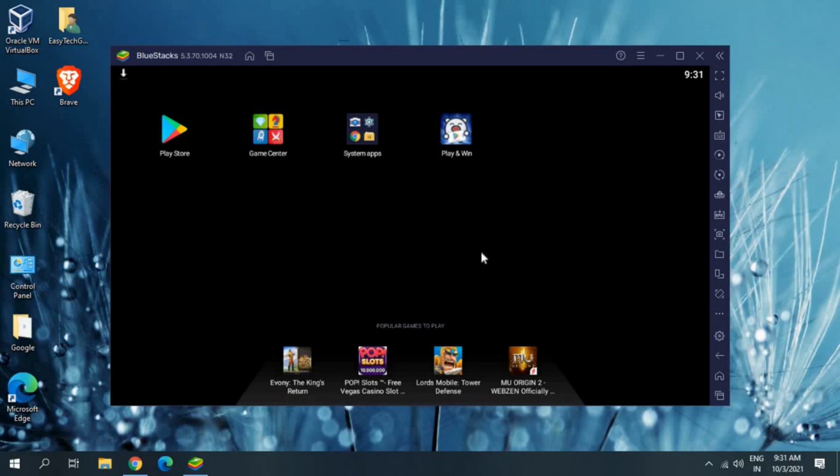Make sure you watch the whole video, because if you miss any single step, it might not work and you might not get the better performance. So let's get started. So firstly, you just need to open the Bluestacks.